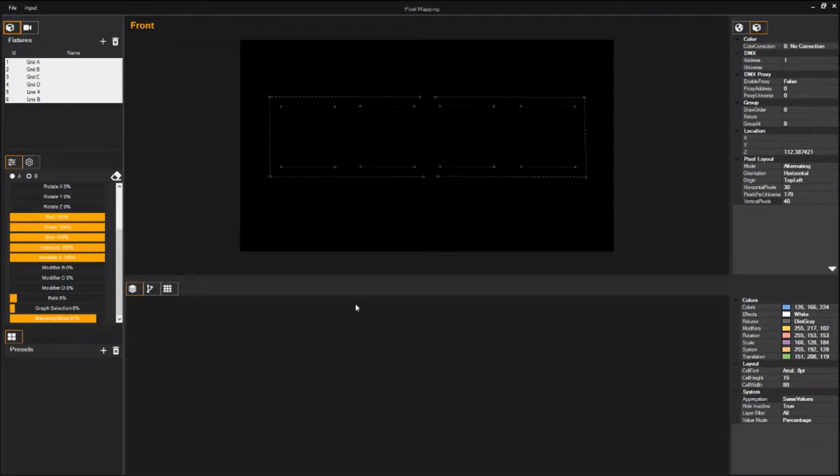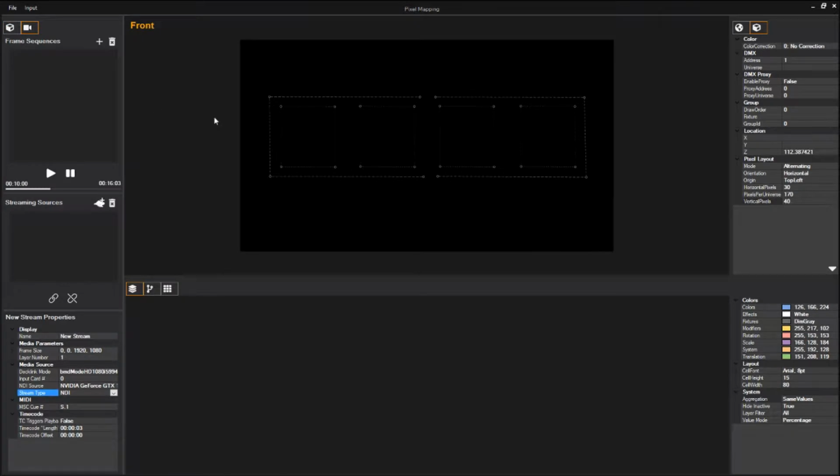Welcome to the fourth tutorial in our series on working with our pixel mapping software. In this video, we're going to look at using video content, both pre-rendered content and streaming content, to display on your pixel rig. So let's go ahead and hop over to the frame input panel here.